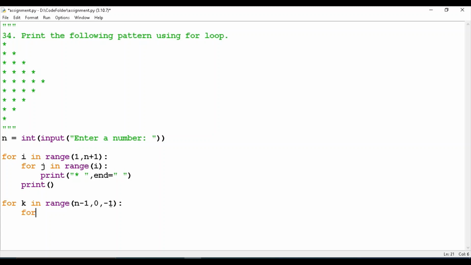Then we will take the inner loop. So for m in range k, it will be the same as the earlier loop. Print star, space, and I am taking end, then print.